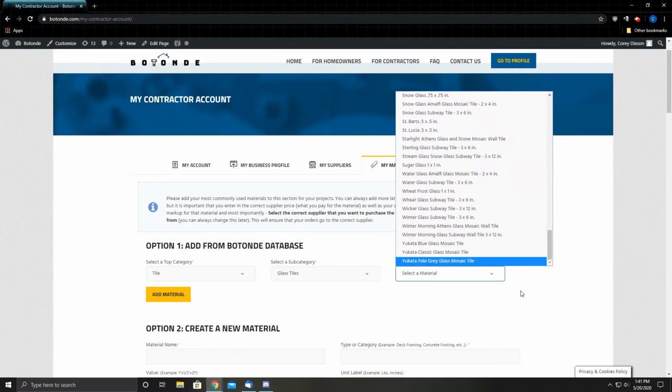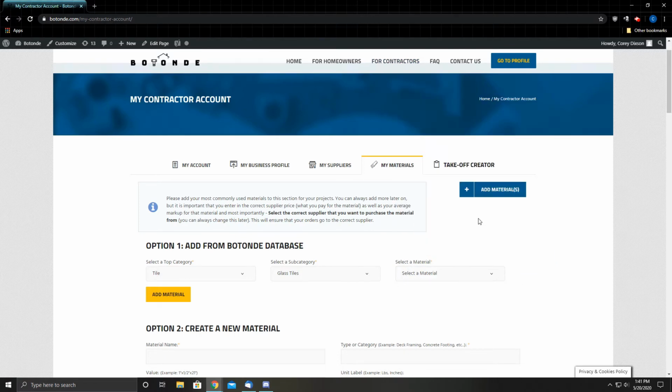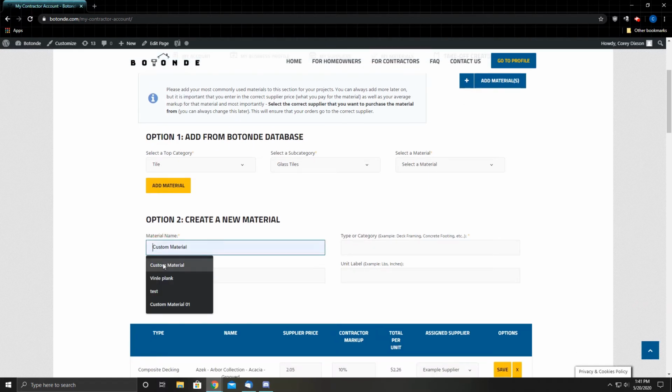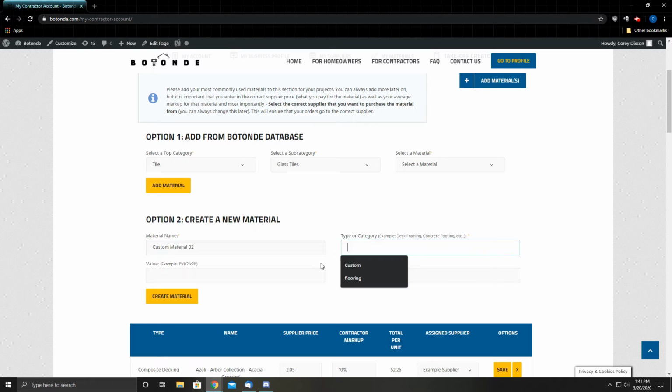Now, there are thousands of materials that are already preloaded into these options, but if there's something that you need to have on there that's not, that's why we have this custom category here. So you can go ahead and set up any kind of custom material here. So we'll put a number behind it because I've got multiples of the same thing. And we'll go ahead and say it's just going to be a flooring one.